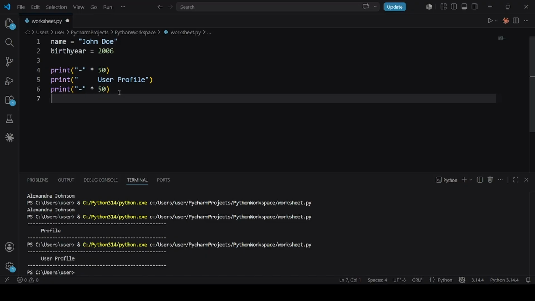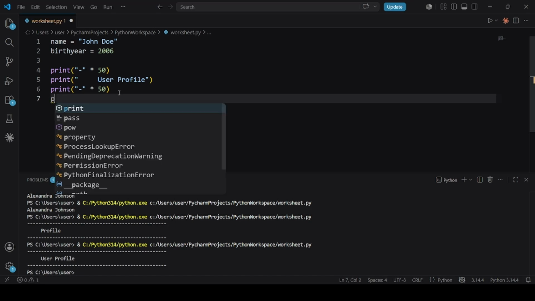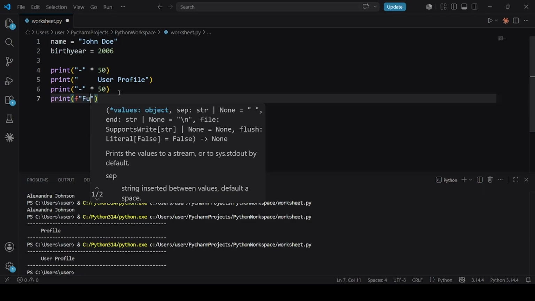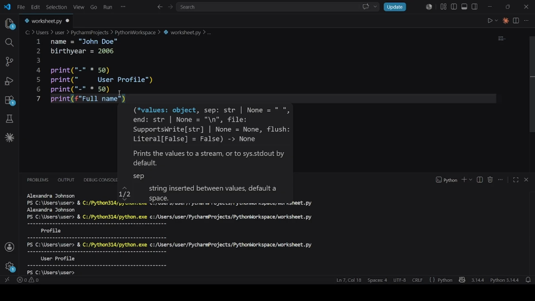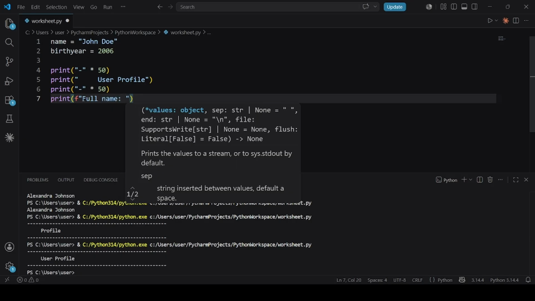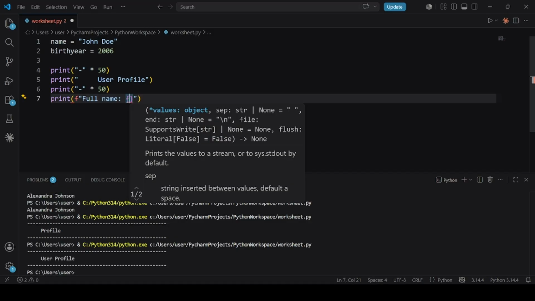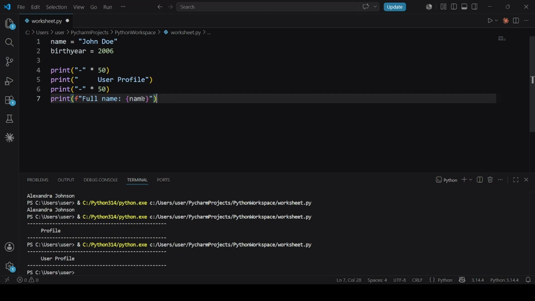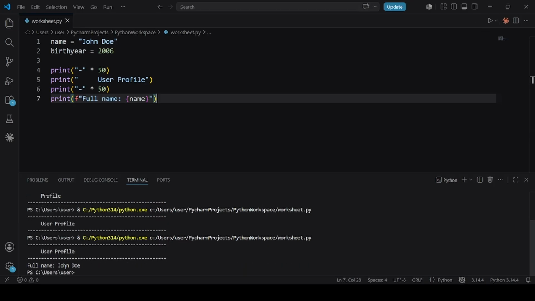Okay, so what do we want? We want a username, but then let's begin with a full name. So let's say print f strings. I've already taught you f strings, so I'm going to be using them a lot. Now, full name is a string. Print full name. Now, what do I want as the full name? So I begin with a placeholder. In that placeholder, I'm going to put what? A variable called name. So the variable called name is John Doe. So if I run this, I'm going to have full name John Doe. Let's run this and let's see our outputs. So we have full name John Doe.